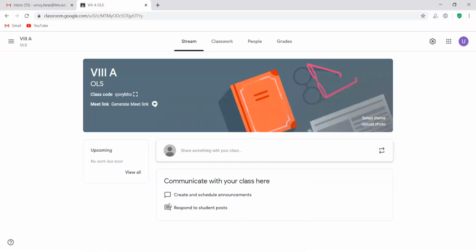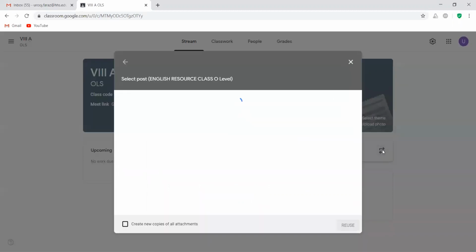The announcement part, this is a stream page where all announcements are made, right? You must be familiar with this page. All announcements are made here. Now, I want to reuse the post. I just click on reuse. I don't have to write anything over here. I just need to reuse it. And this is the English resource class, O level.